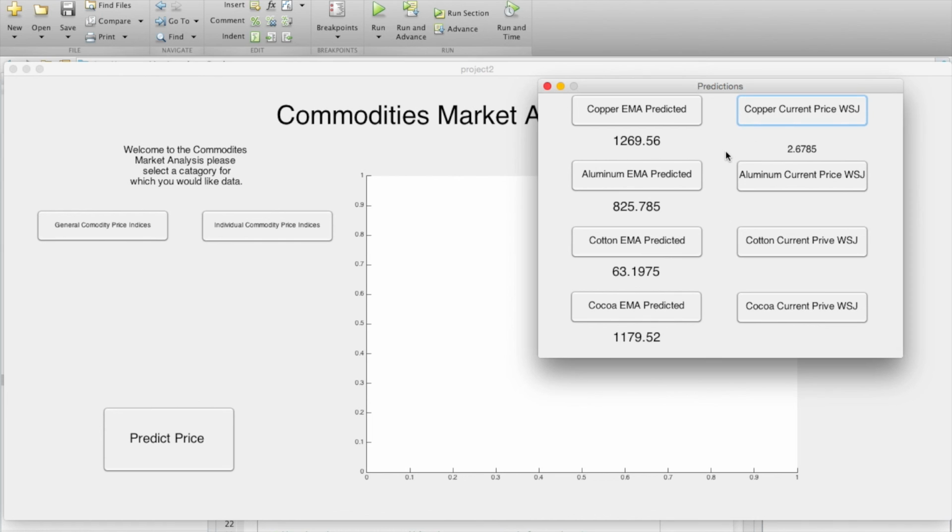Apologize for this being slow. Wi-Fi is being very slow today. Aluminum. And aluminum's NA because the data is not available in Wall Street Journal as of this moment. Same goes for cocoa. Alright.